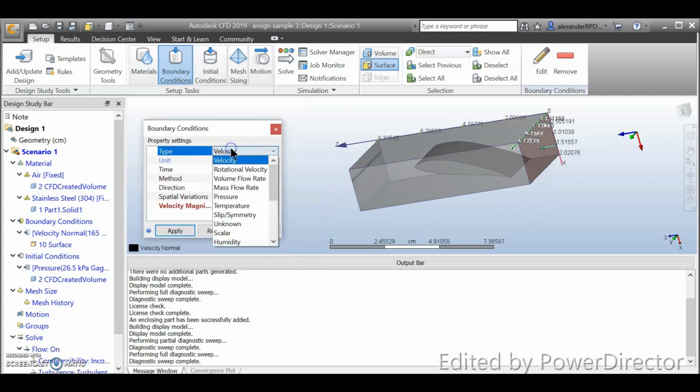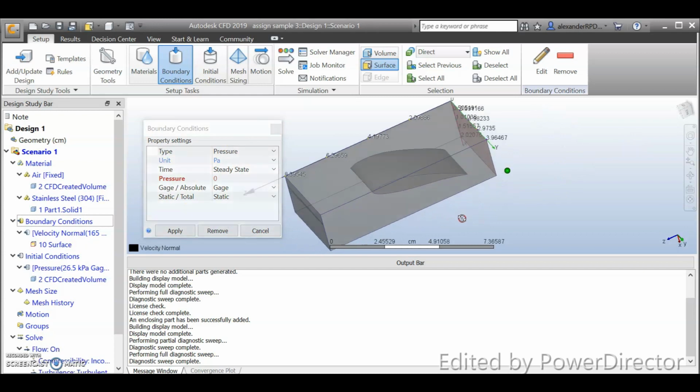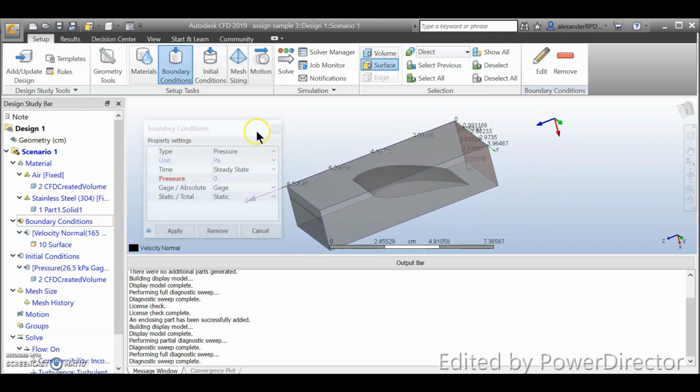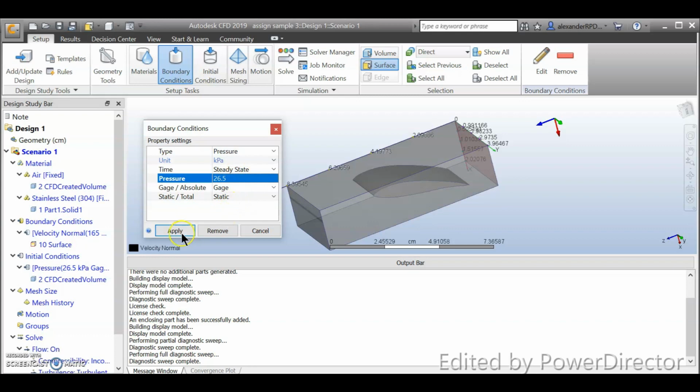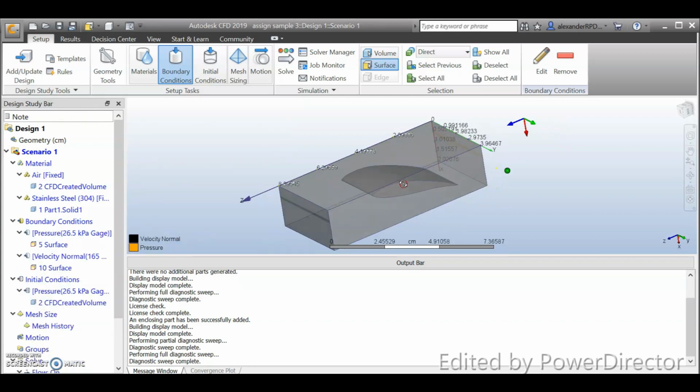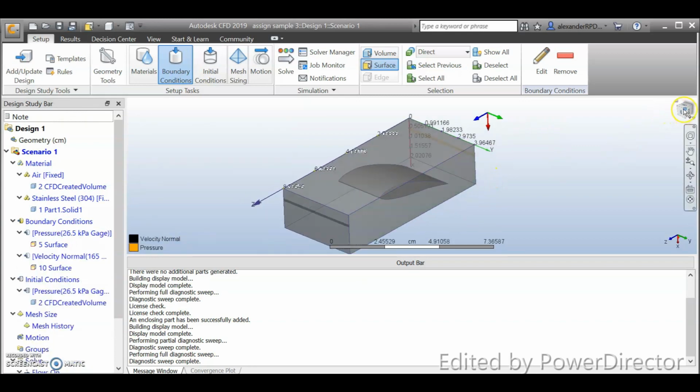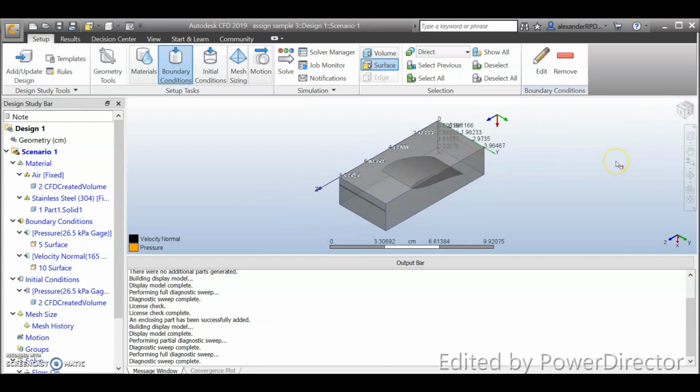Output, the pressure, because the environment, just now we said it is 26.5 kilopascal, so right now I will also make it 26.5 kilopascal. That's the output. So right now we have finished setting the boundary condition and also the initial condition, and now we can solve it.